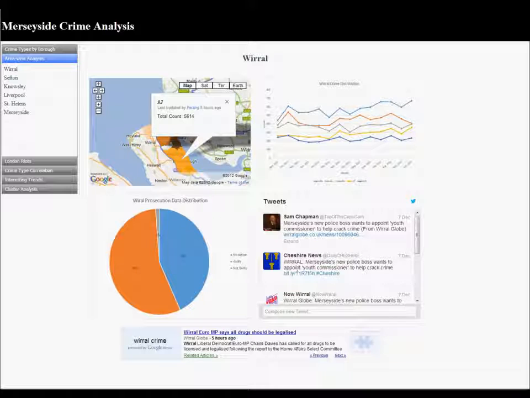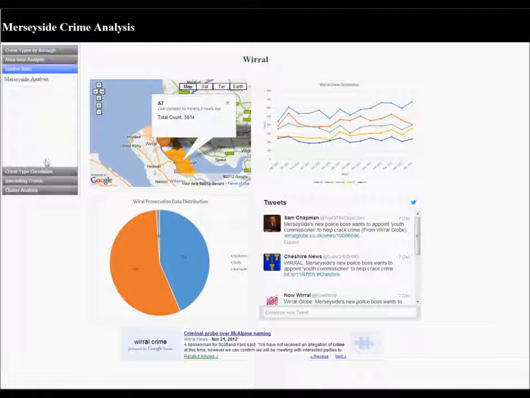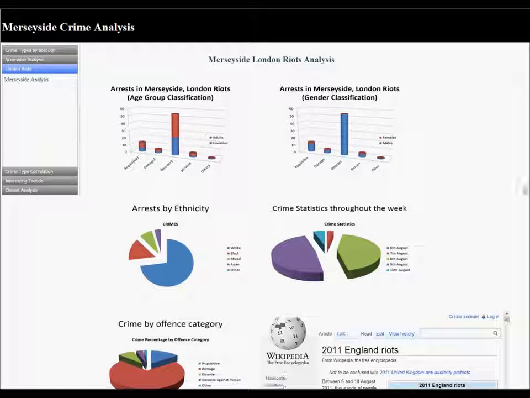Social media data and RSS data remain the same. In addition to the clustering, district, and borough analysis, our user interface incorporates information about case studies of interest. One such case study is the London riots. The effect of the London riots was felt throughout the entirety of the UK in August 2011.